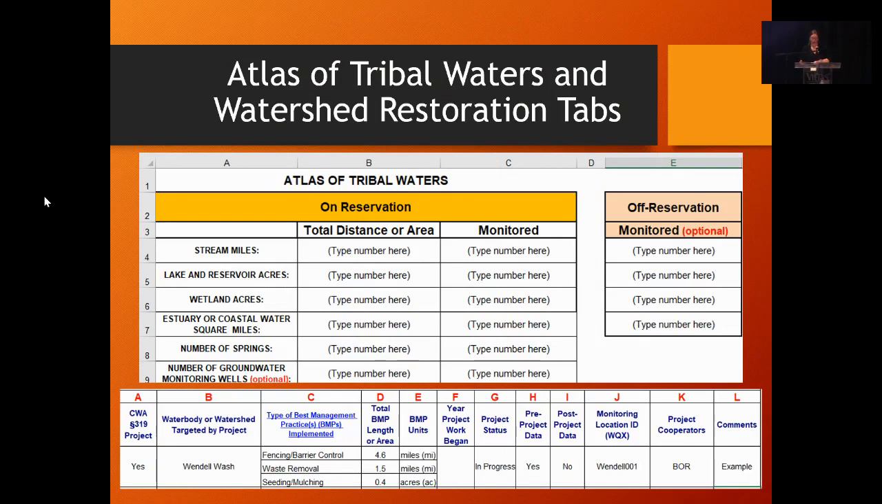And then another aspect of the template is any projects you're doing to address any possible impairments. So these tend to be 319 projects. So if you're working on any runoff projects to reduce, for example, nitrates that are in the water, this is where you would reflect that.